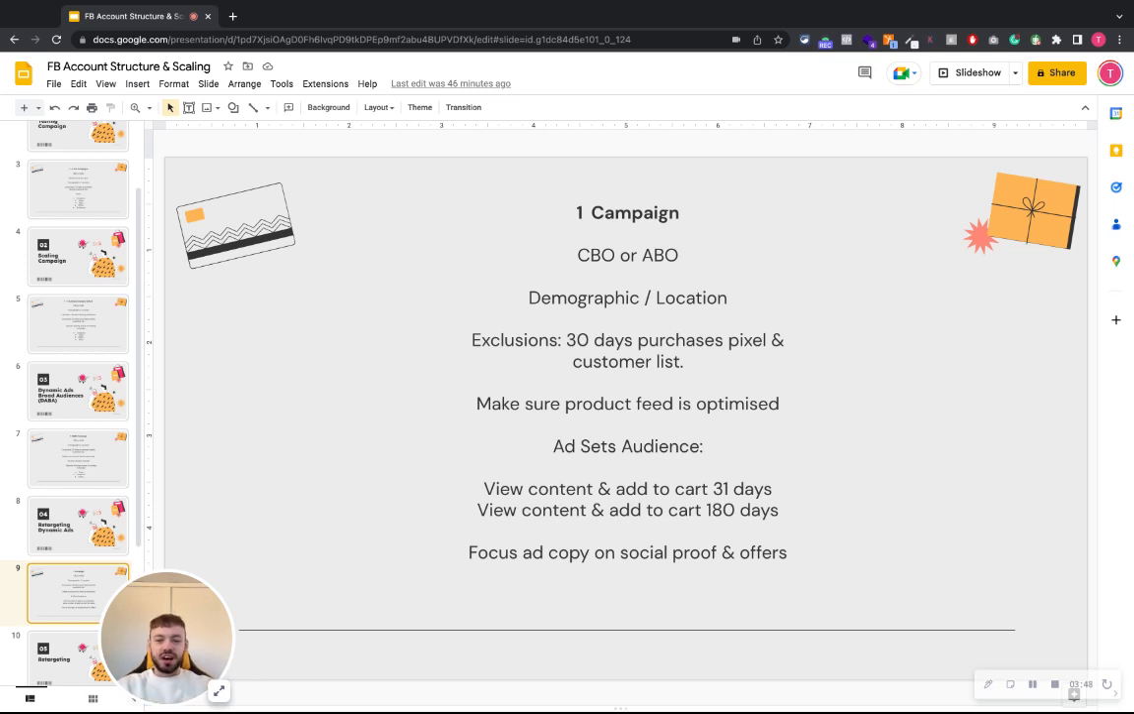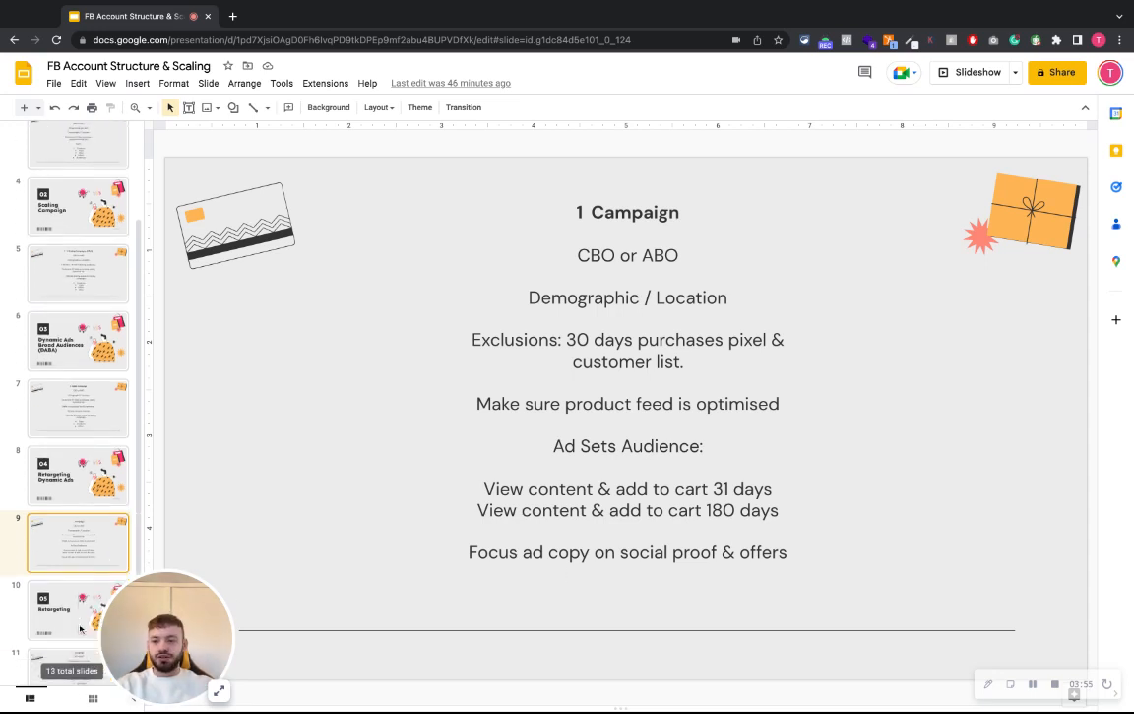Someone's viewed or added to cart, but they haven't taken that intent. So definitely focus on copy and offers to get them to come back and make a purchase.